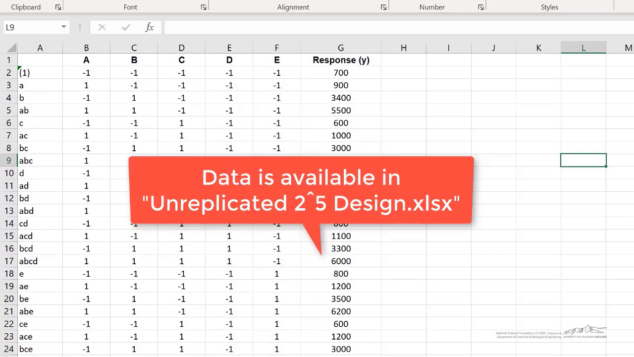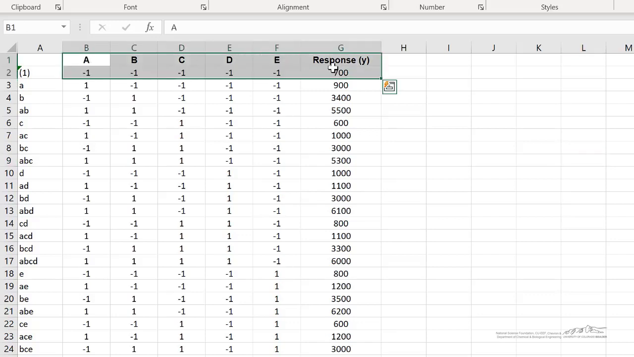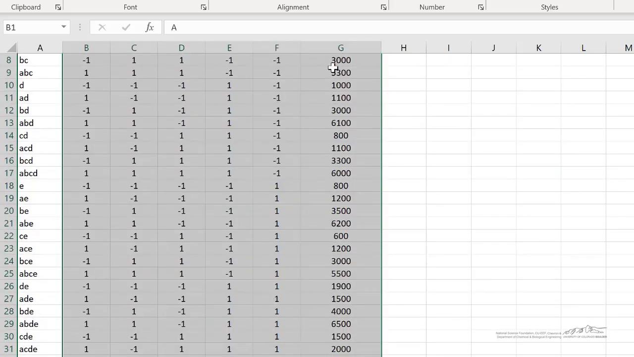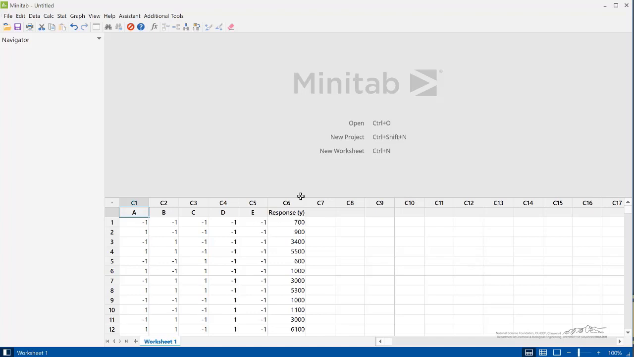The data that we're going to be working with is in a file called Unreplicated 2 to the 5th Design. We could perform this analysis in Excel just like we've been doing for full factorial designs, but it's a little bit easier as the number of factors gets higher to perform this in Minitab. So I'm just going to go ahead and select all of this data, Control Copy. I'm going to go over here to Minitab and I'm just going to paste our data.